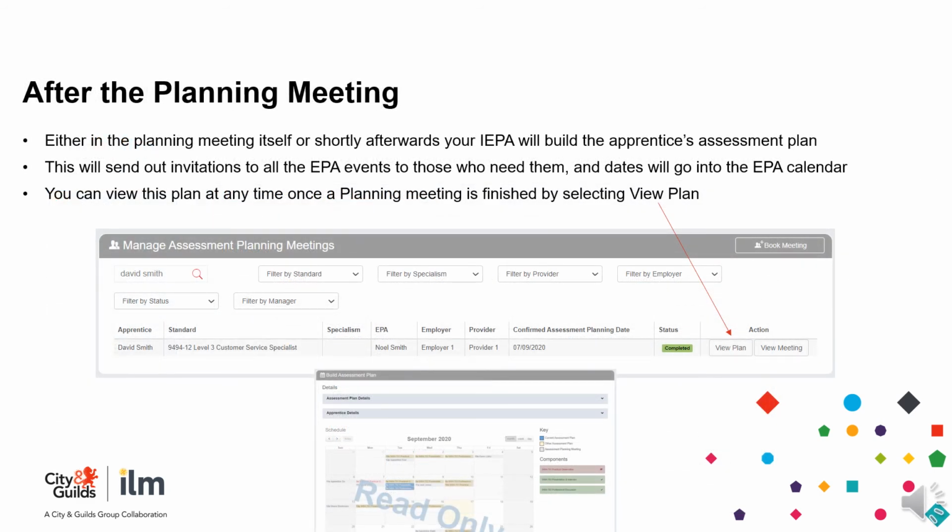After the planning meeting. Either in the planning meeting itself or shortly afterwards, your EPA will build the apprentice's assessment plan. This will send out invitations of the EPA event to those who need them. This will also reflect in the calendar viewable on the dashboard. Once an EPA event has been confirmed, you can view the details of this in Manage Planning Meetings by clicking on View Plan.